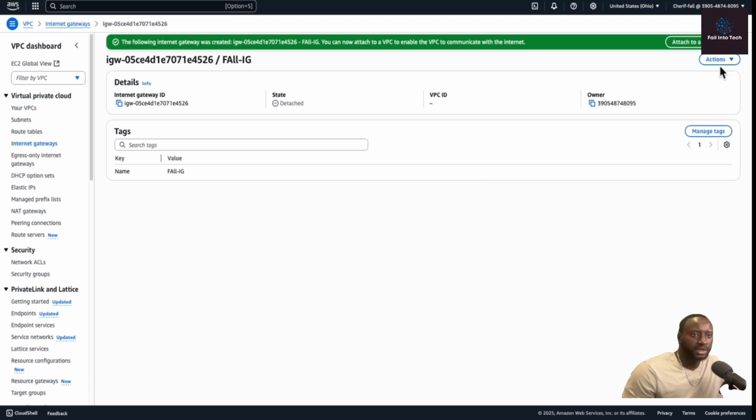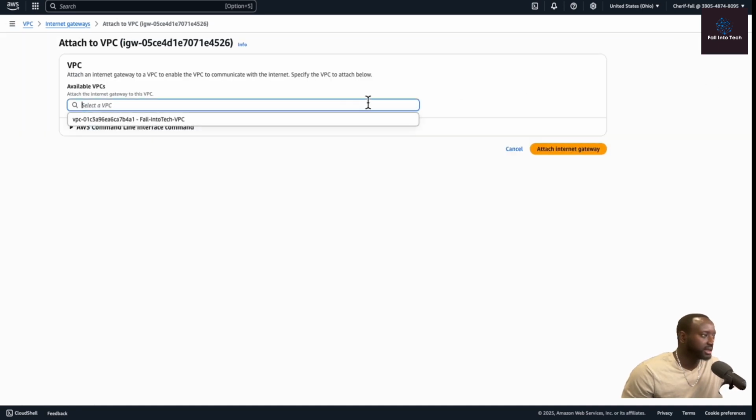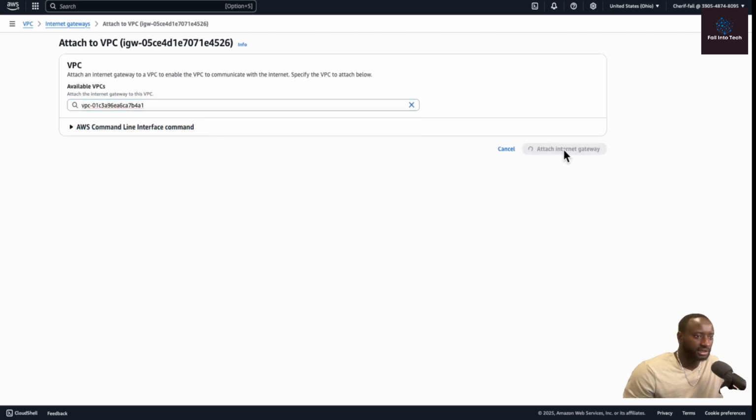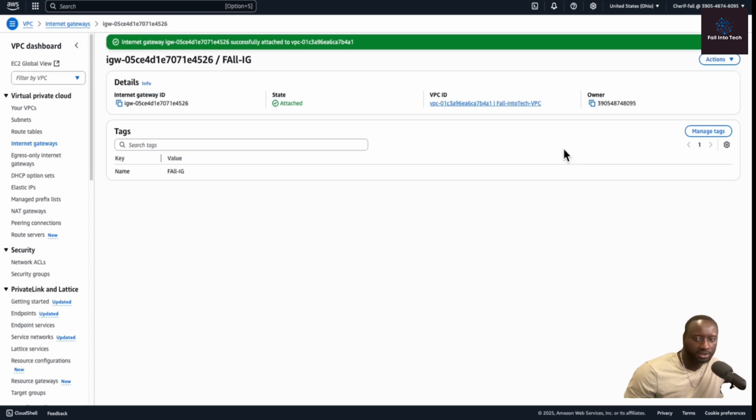Now we want to attach this internet gateway to our VPC. Click on actions and then click on attach to VPC. Here, as you can see, you find your VPC. Click on that one and then attach internet gateway. That one is done. Now that we created the internet gateway and attached it to our VPC, that allows traffic to flow in and out of the public subnet. That's the reason why we have the internet gateway and attach it to our VPC.